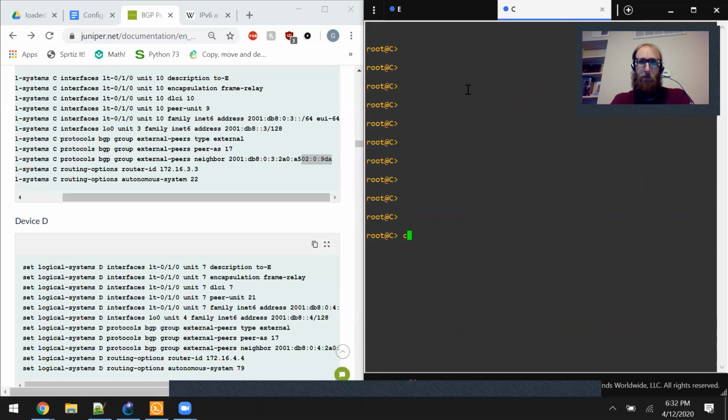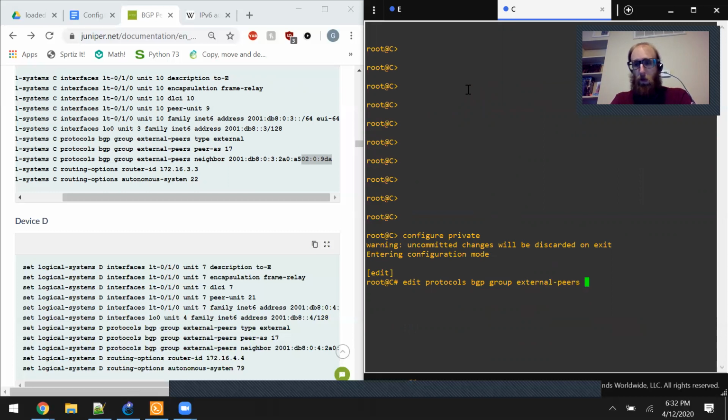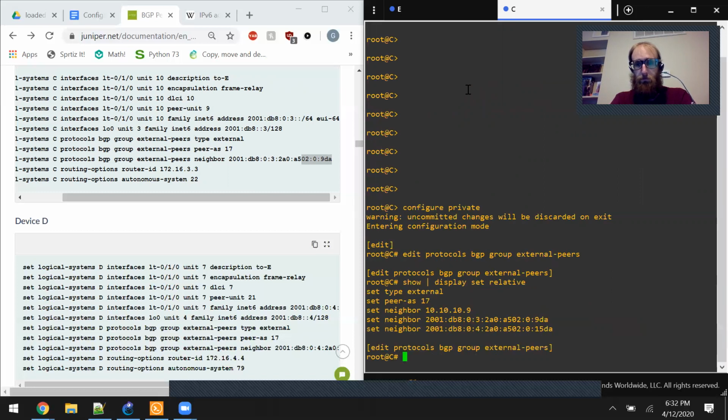All right, configure private, edit protocols bgp, group external-peers, show | display set relative. That's interesting. It looks like there's two on letter C. Oh, and it looks like I've got the same issues.